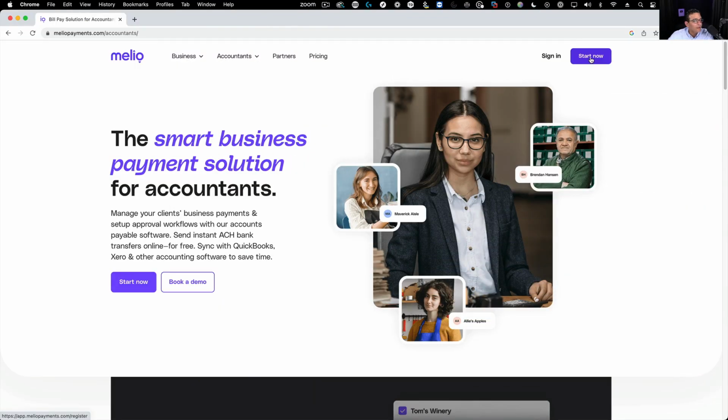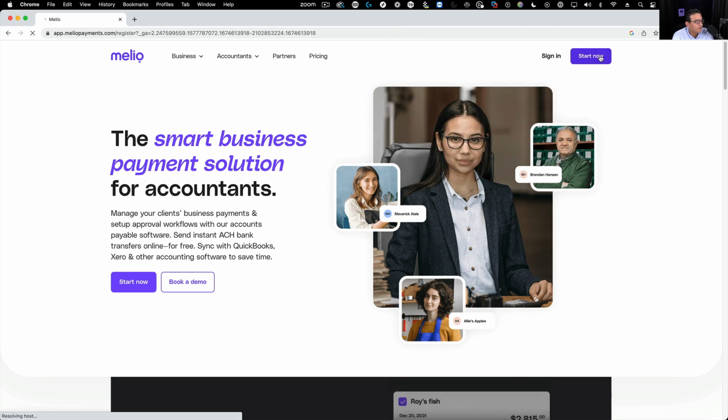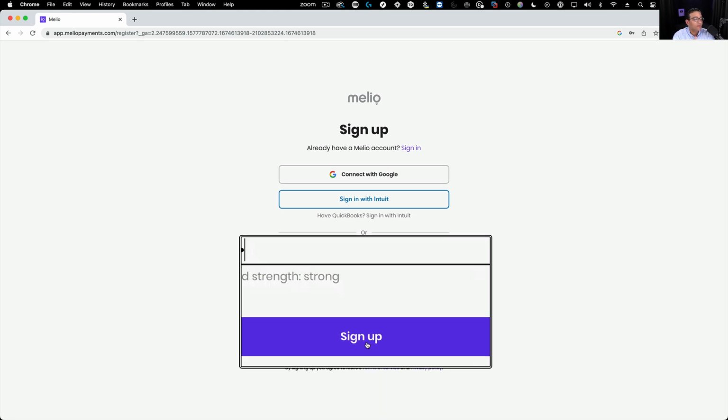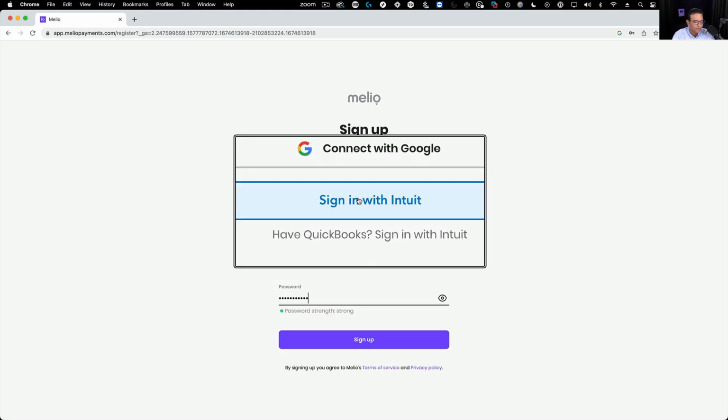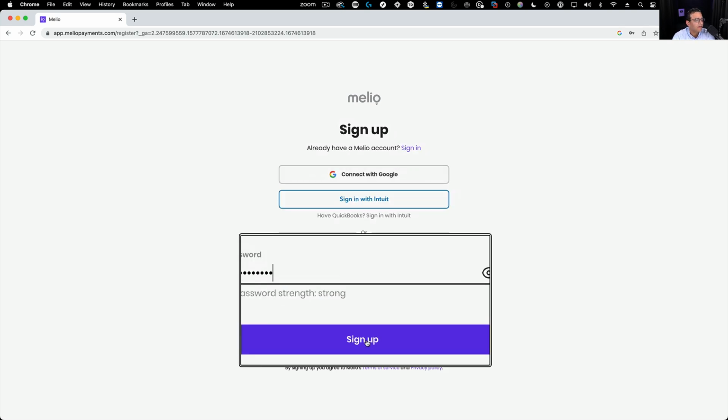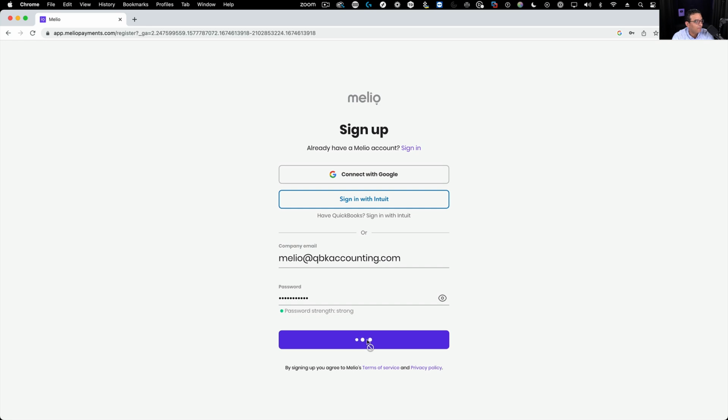So we are in the Melio Accountants homepage. I'm just gonna click on Start Now to create a brand new account. Now I'm gonna start by putting my email address. This is my firm's email address, and create a password for my firm's account. This is for my accounting firm's Melio account. Now you could also use your Intuit ID if you want to use that to sign up instead, or your Google ID. But if you don't have either one, just create an account with your email and a password.